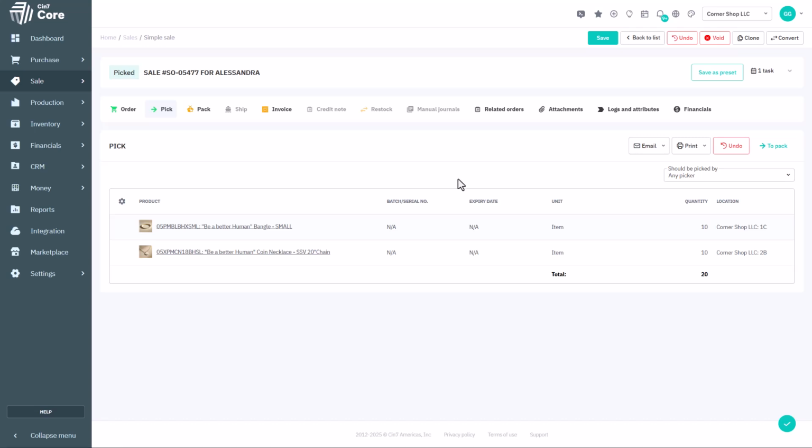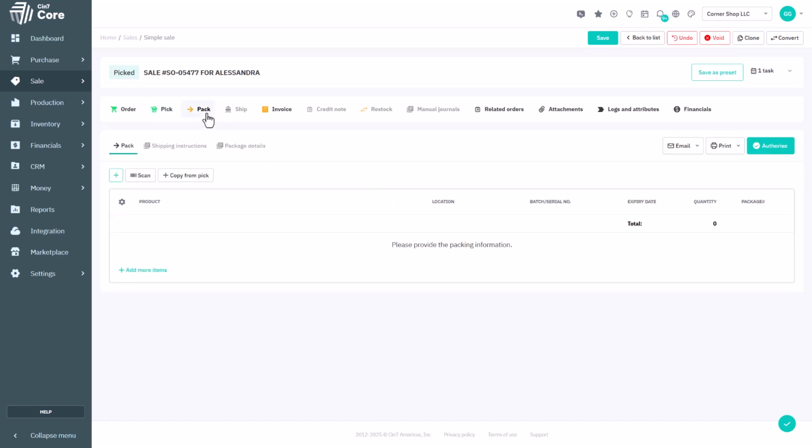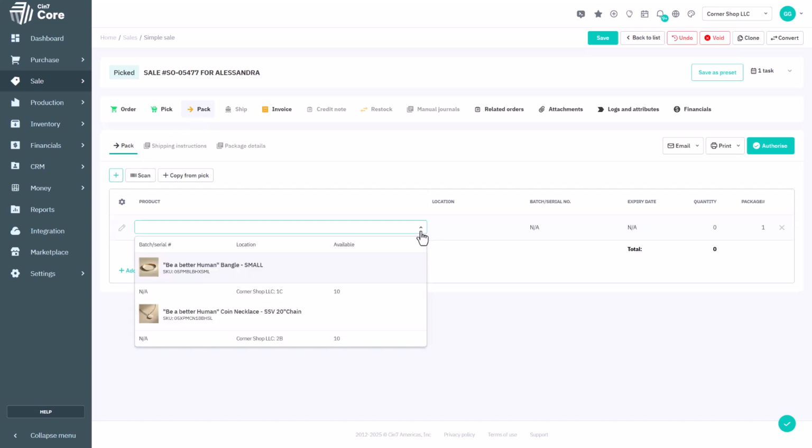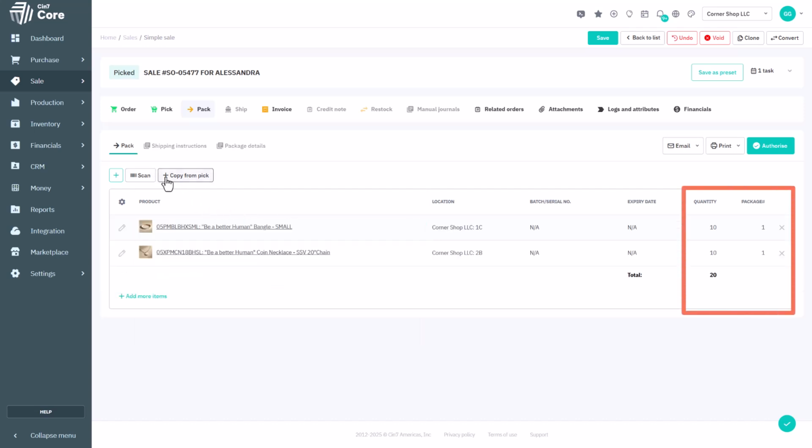In the pack stage, all we're doing is determining how to box these products. We can again scan or search for the allocated inventory, or just copy from the authorized pick list. You can see they're all being assigned to package number 1. That's a single box headed out to your customer per location by default.